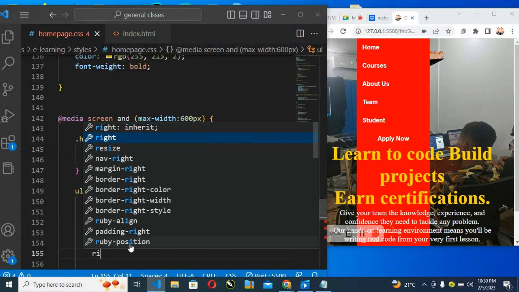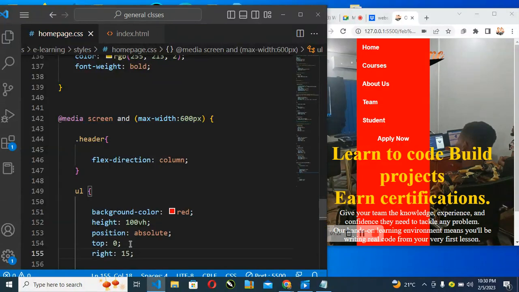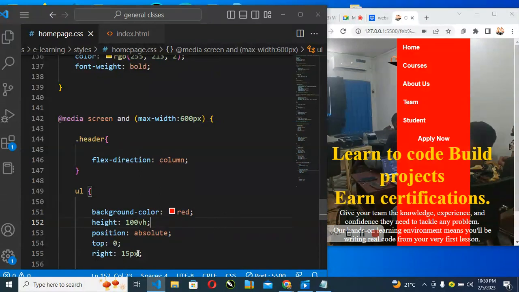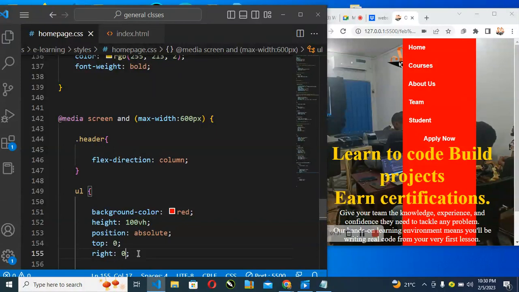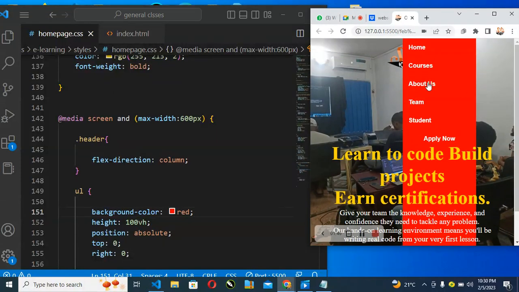Right. 15 pixel, it's not what we want. Right should be zero. We don't want any space from the right. Right zero is not going to the right. I should have clicked float to zero. Float it to right. It's not working.